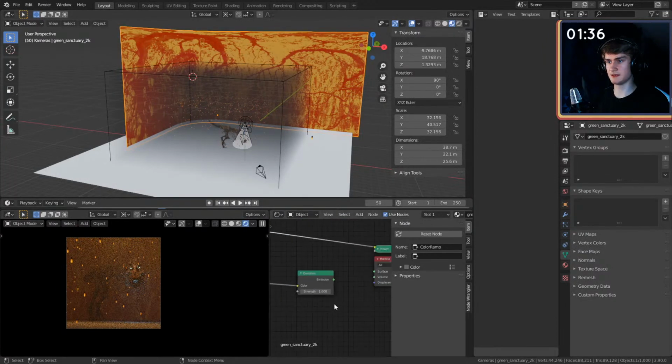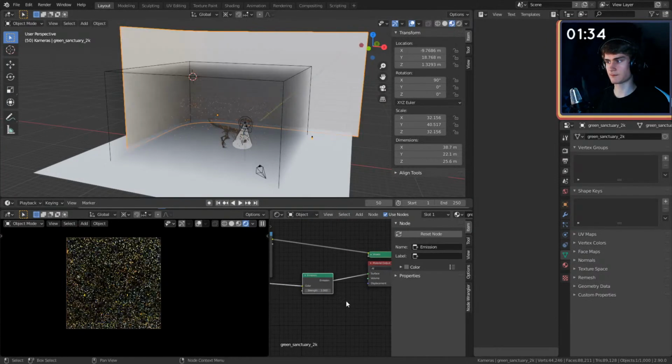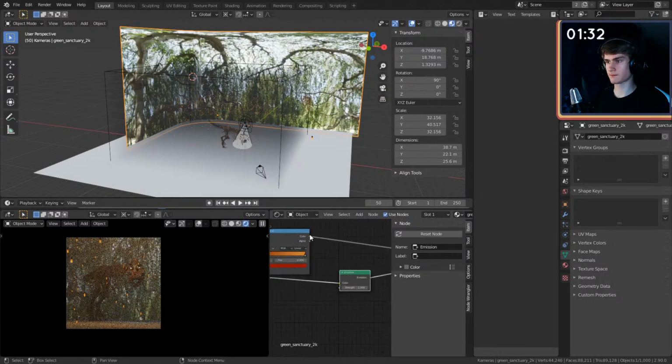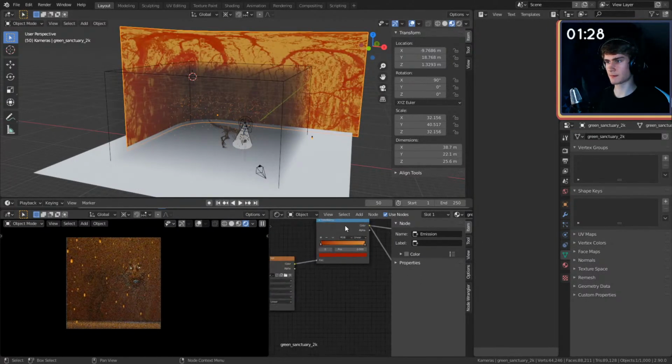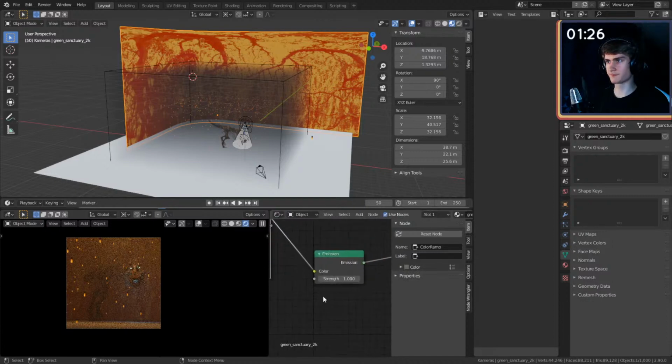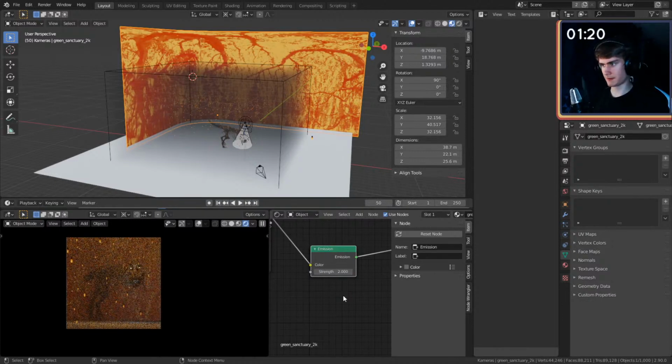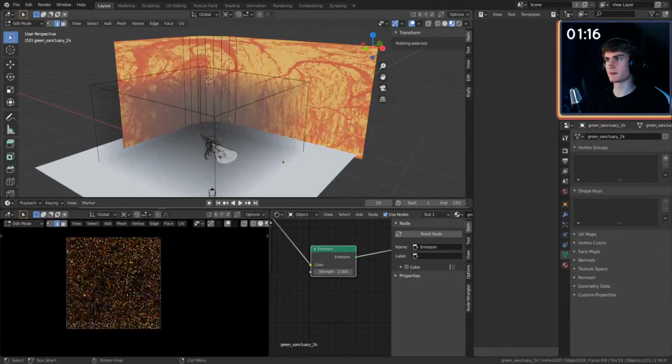Maybe if we increase the strength, of course. Let's see how that looks. Let's change the strength maybe to 2. Okay, that looks pretty good.